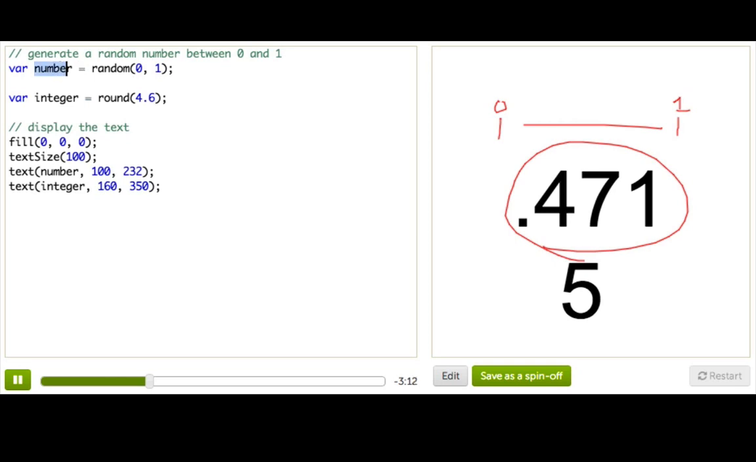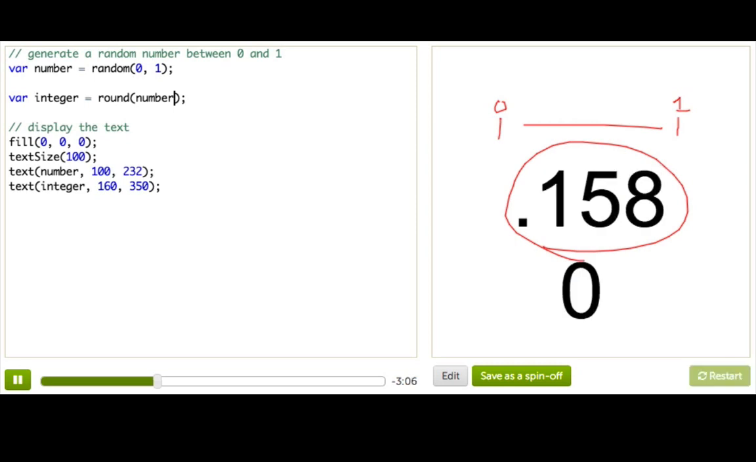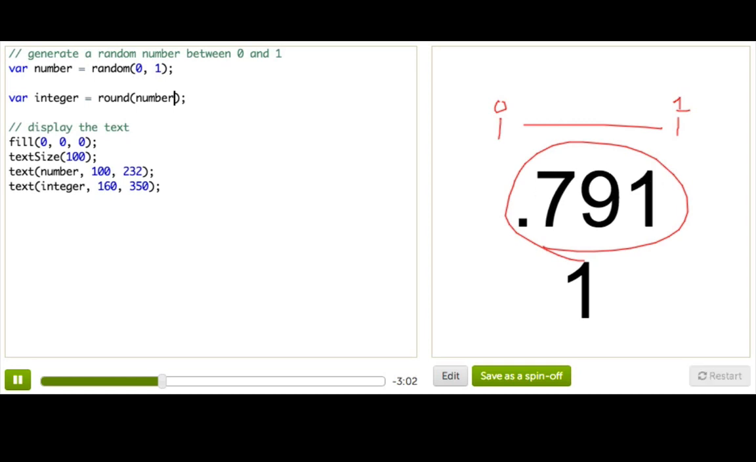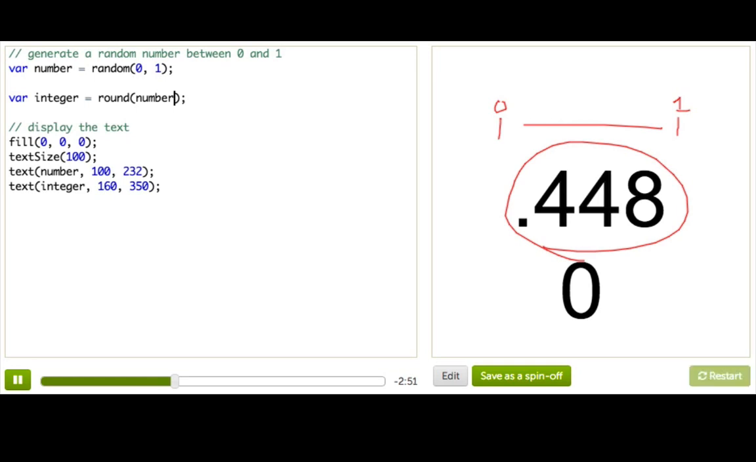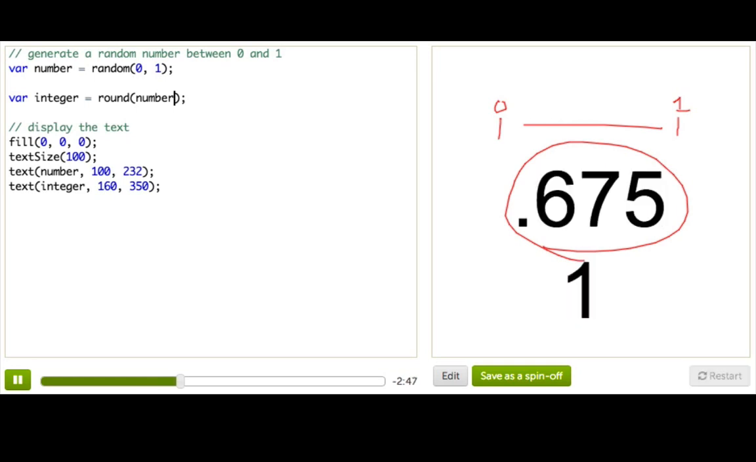So just like this, I'm going to grab this number and plop it down here. And now you can see that whenever we generate a number that's less than 0.5, it gets rounded down to 0. And whenever we generate a number that's greater than or equal to 0.5, it gets rounded up to 1. And maybe you can start to see the beginning of some sort of coin flip game here, where if you flip a 0, your friend gives you $1, and if you flip a 1, your friend gives you $10.